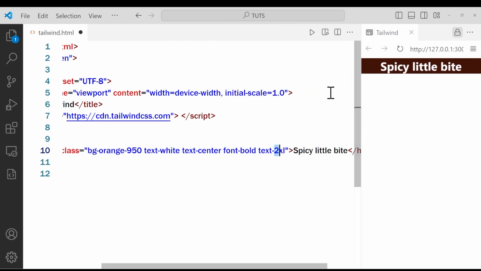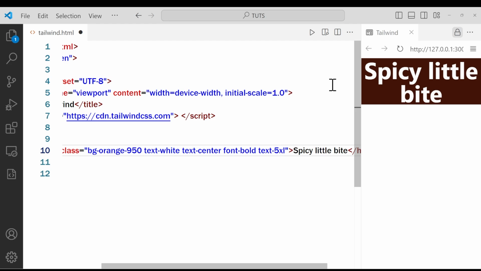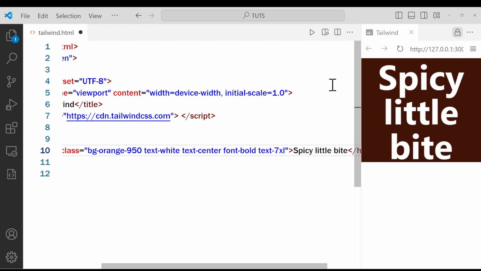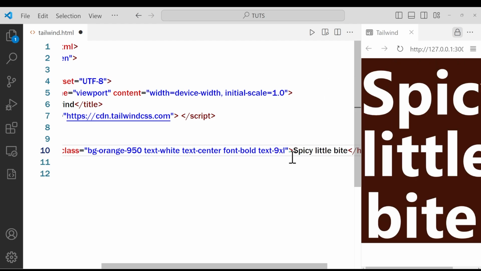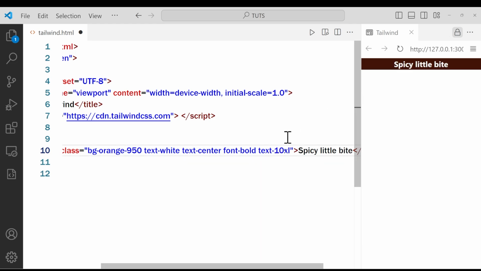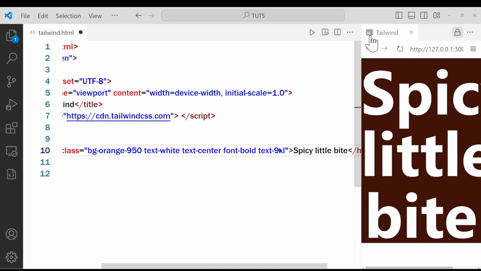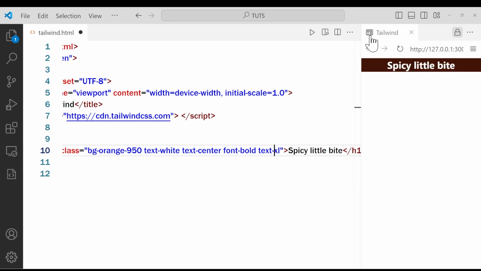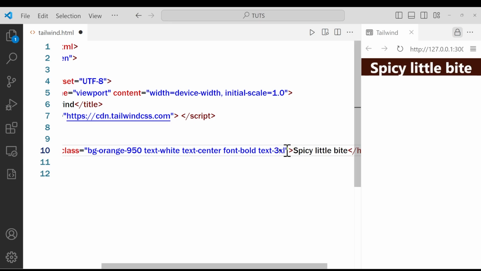But now you can change this to 5 or 7x large. You can go up to 9. I don't think you can go up to 10. So you cannot type in 10XL. You'll be able to go between 1XL all the way to 9XL. So I'll change this to 3XL for now.